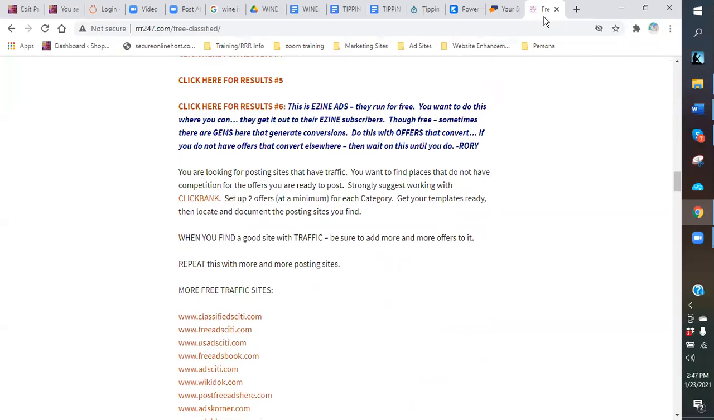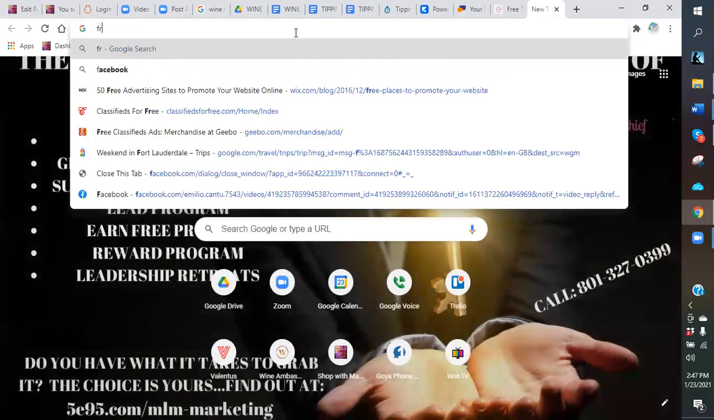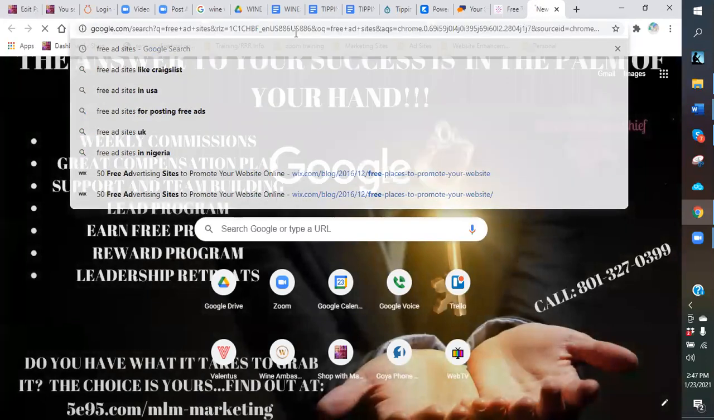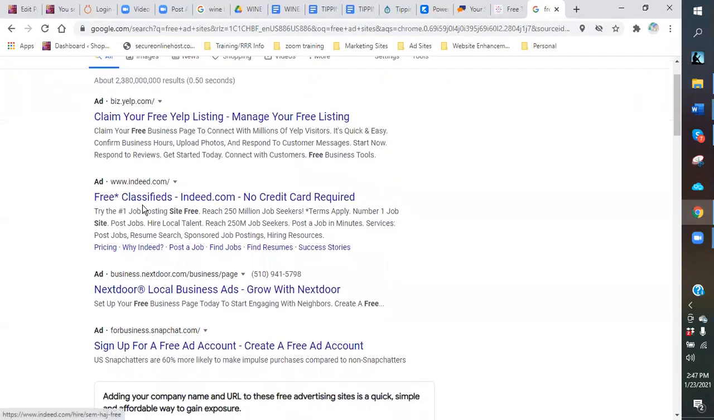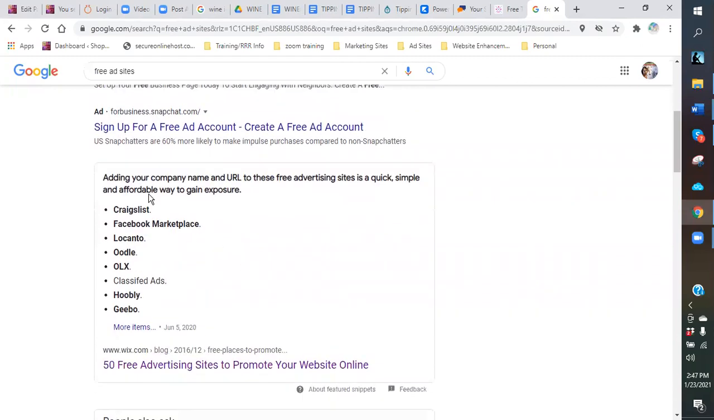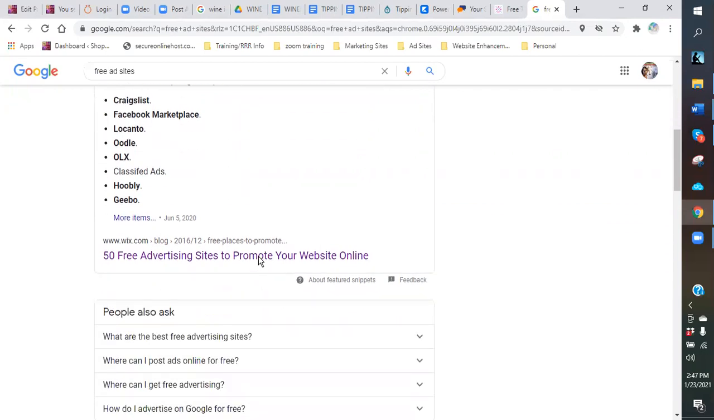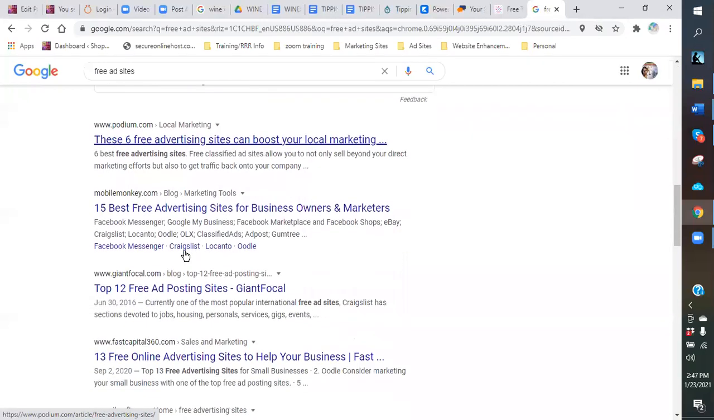And then you can always search Google. You can go to Google and type in free ad sites, and it'll pull up a whole list of places that you can advertise for free. You can go like Nextdoor. It's another social media marketing platform. Just be careful on some of these places. They'll say it's free to sign up, but then you actually have to pay to use their services. So here's another one, free 50 sites to promote your website. So again, search for things that you can use and make sure it is free.